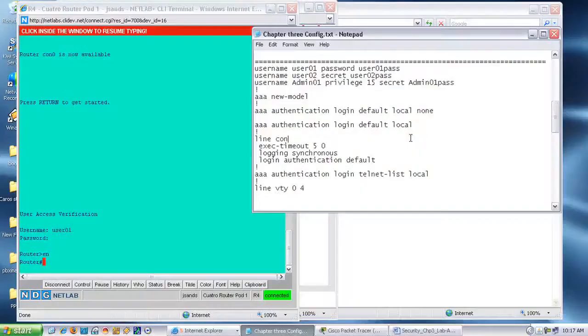Not a very protected means, but on a console port, it might be used just in case, to ensure that you don't lose access to the router. Typically, we might use a different form of that command, though. What we might do instead is use this version of it, which is AAA authentication login default local. That means if it does not find the name in the local database, it will not allow us access to the router. So let's show that.